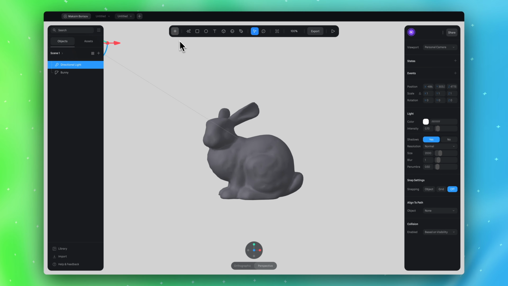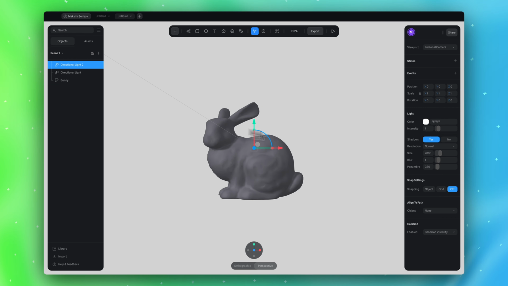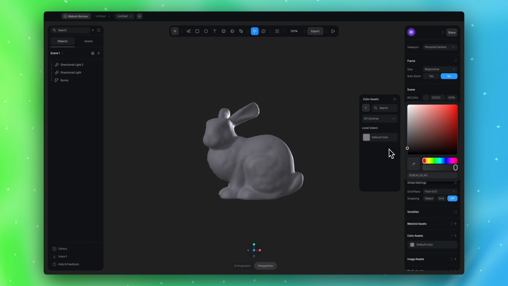Now I'm gonna add a contour light to highlight the silhouette of the object and also separate my object from the background. For the contour light, I also will use directional light, and I will put it behind my object, opposite to the main light. After a few adjustments, I received this.